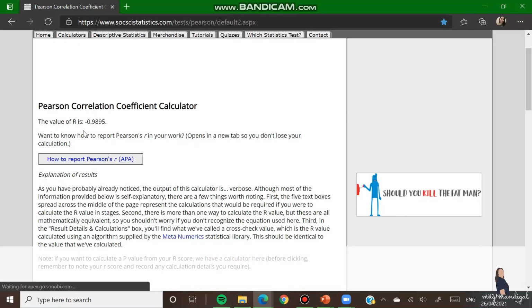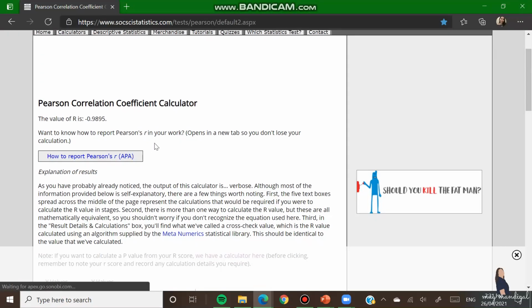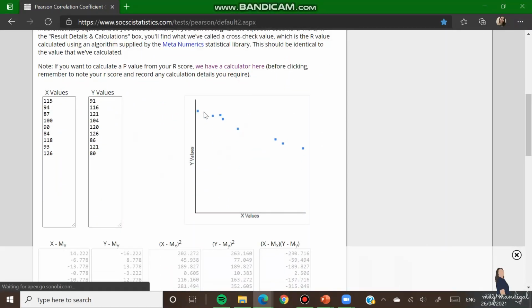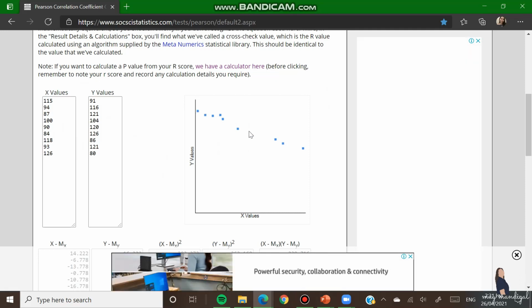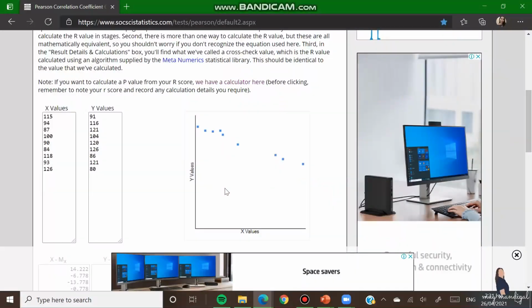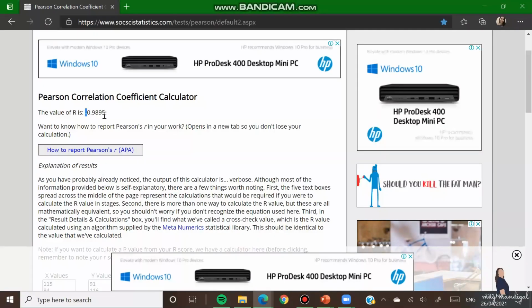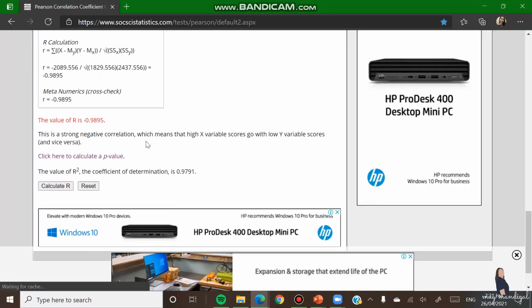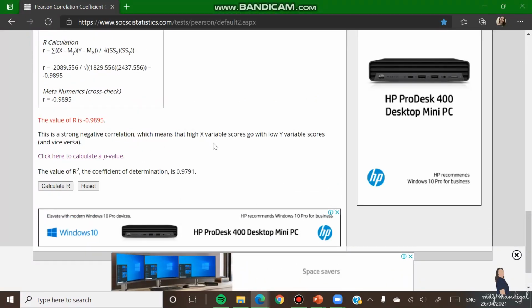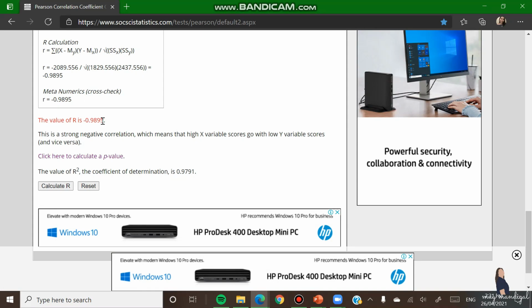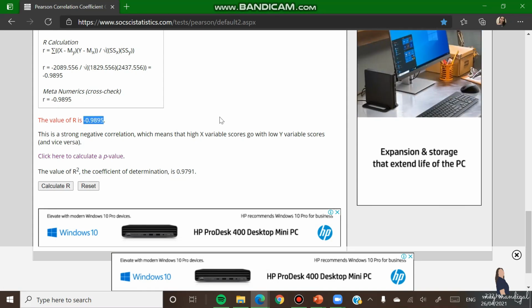So here we have negative 0.9895. If we scroll down, as you can see here, our points are close to one another, so it's like they are forming a line and they fall to the right. So it really means that we have here a negative correlation, and it is also correct since we have here a negative R value. You will see here, this is a strong negative correlation, which means that high X variable scores go with low Y variable scores and vice versa. Okay, so again, our R value is negative 0.9895.